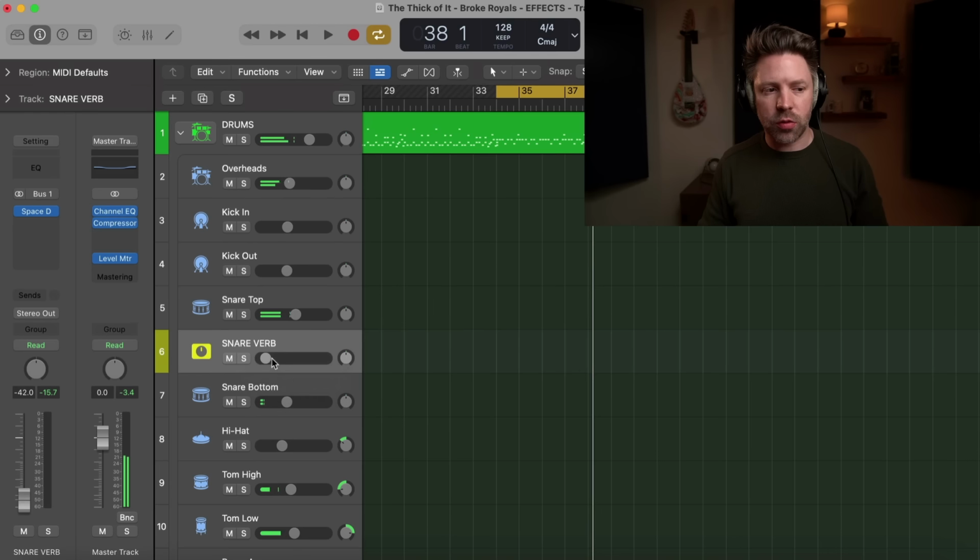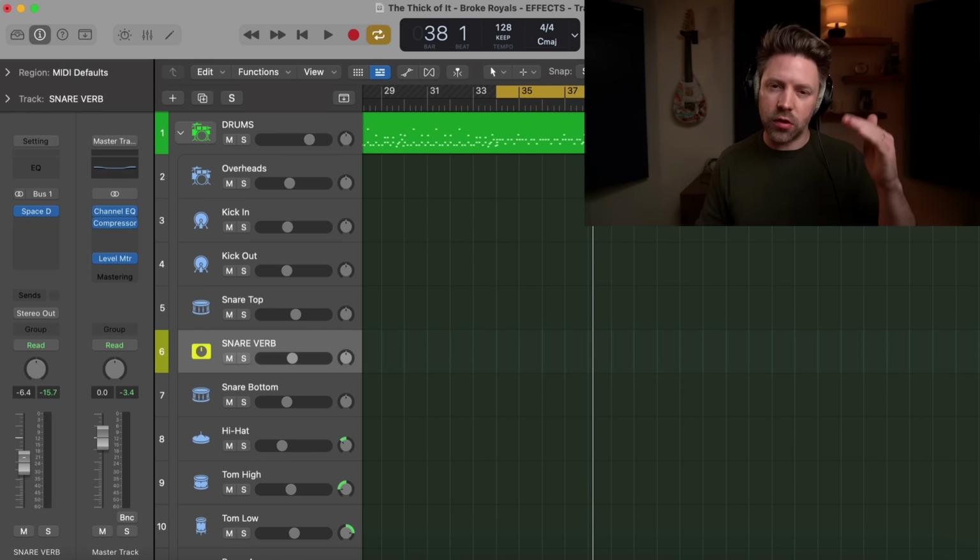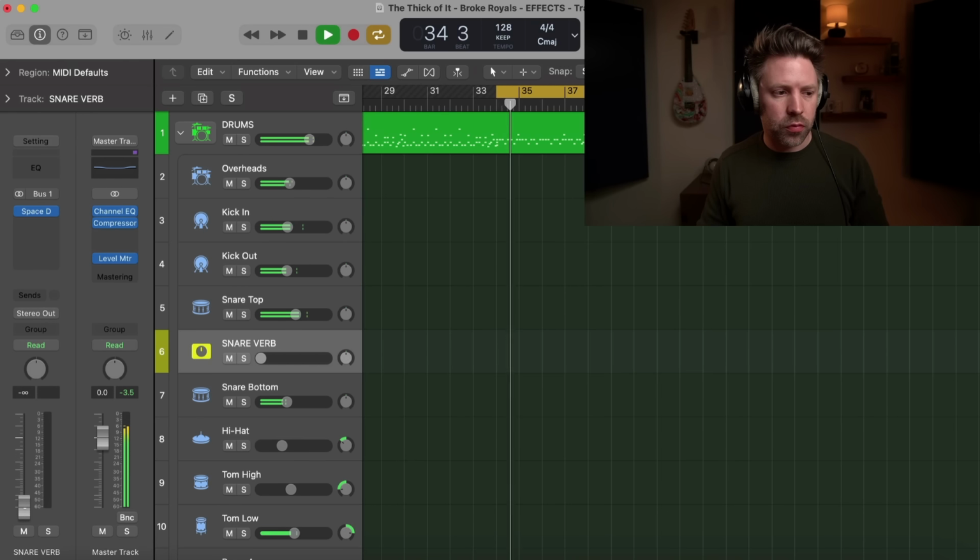Now, when I'm dialing in my effects, what I like to do is bring them all the way down and then just mix them up until I hear them just a little bit, and then I'll scale it back just a little bit.